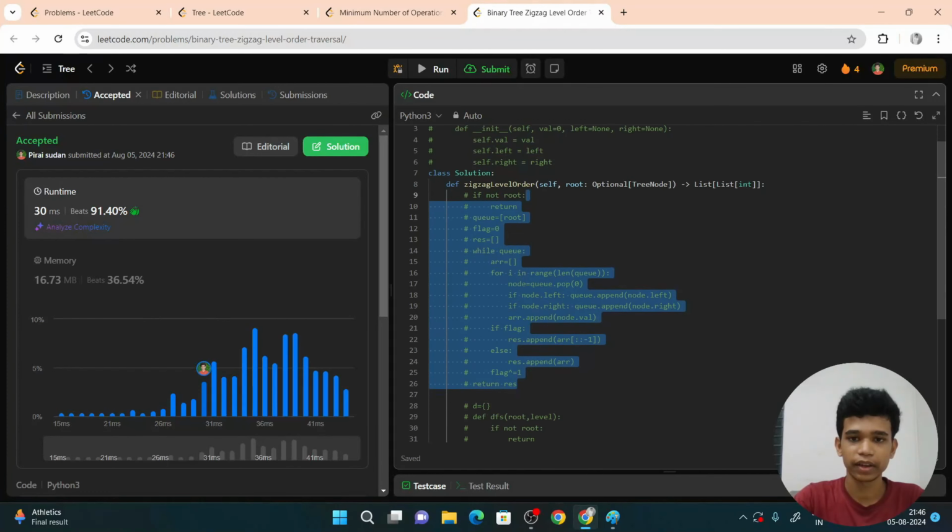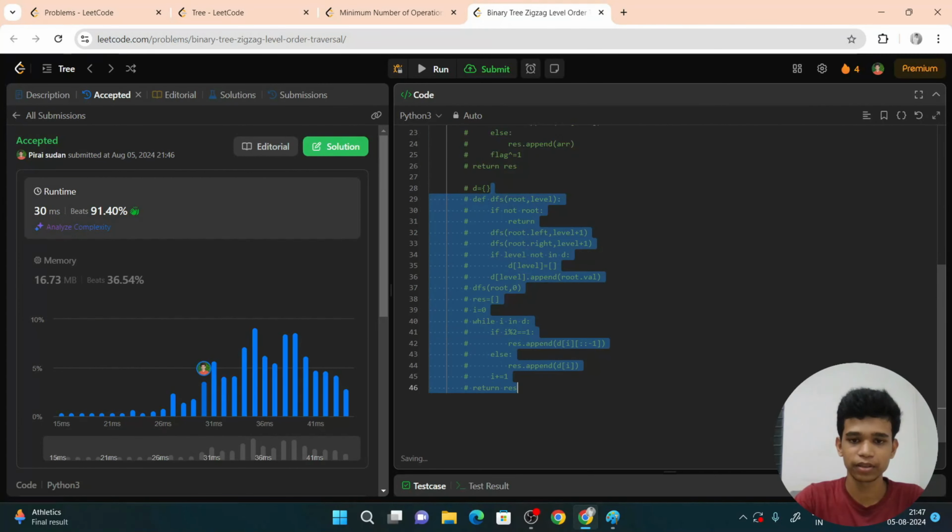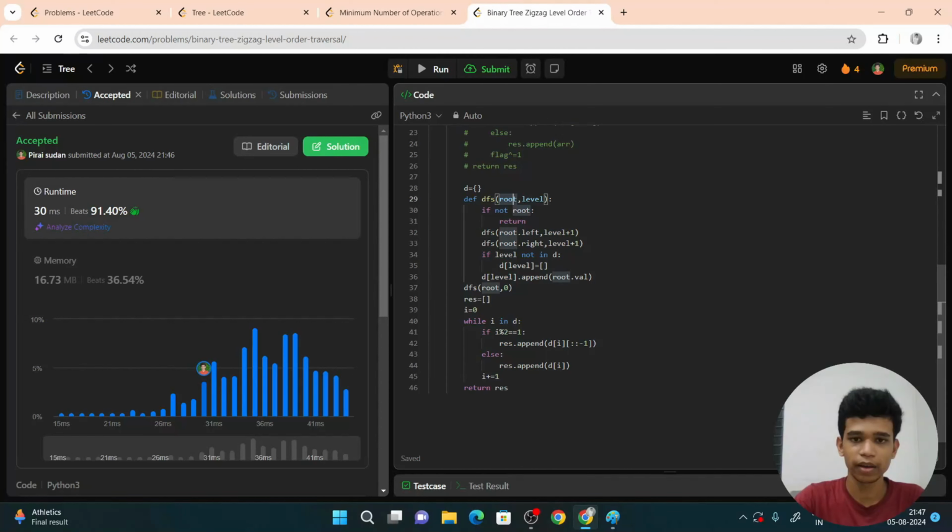Now, let us see the second approach. See here, this is the second approach, the DFS approach. I'm taking a dictionary first, then I'm taking the DFS function. Inside that, I will take what? A root and also a level. Okay, this level signifies in which level the particular node is present. Now, if there exists no root, which means the root is equal to null, then what should I do?